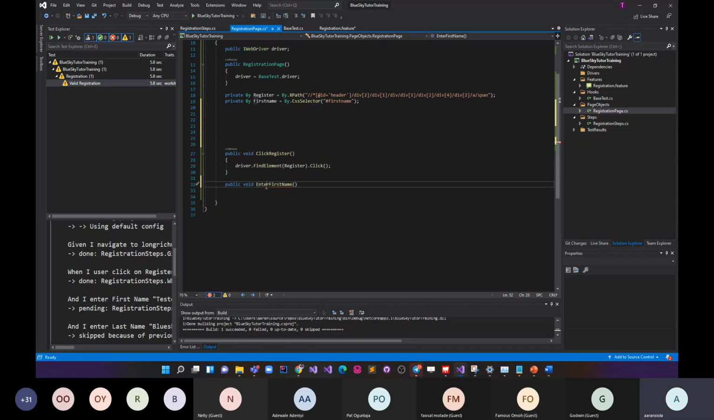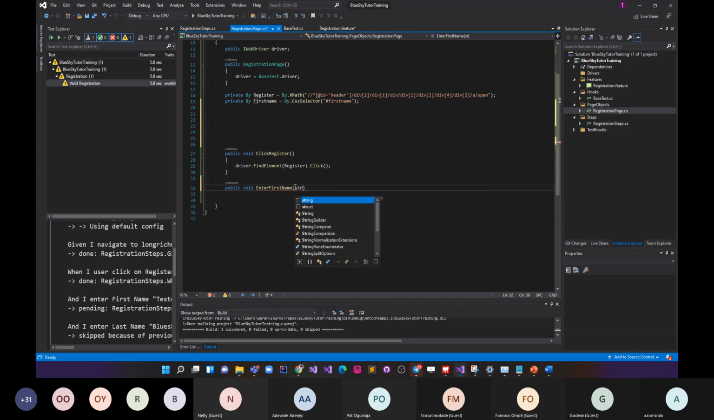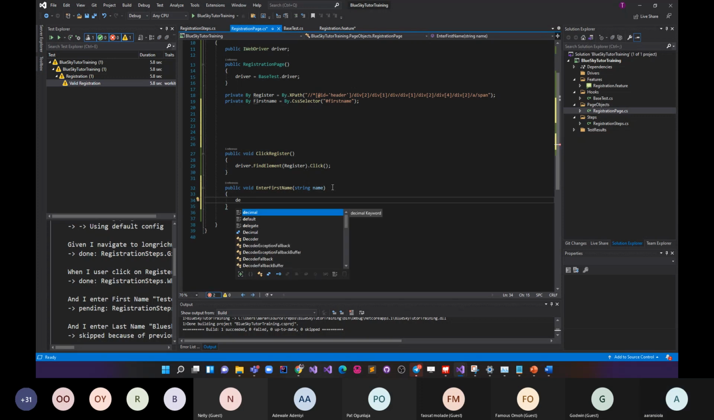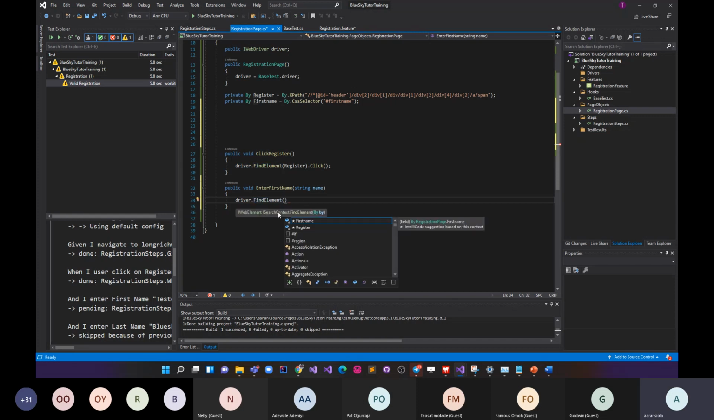You open and close. Inside this bracket, we are going to have a string, which I will show you. We just put string name. Curly braces, you open with curly braces, and you put driver dot find element. Then you open and close your bracket, and you can see it suggesting first name.